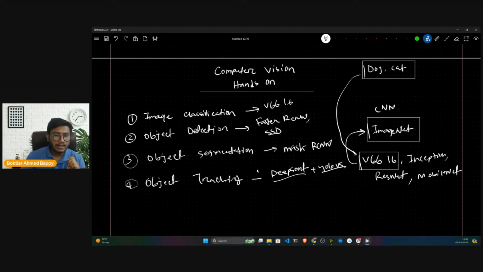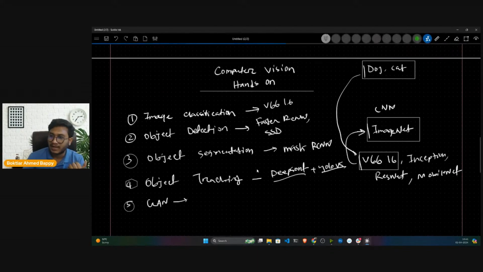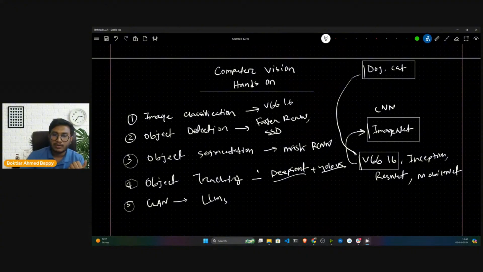Then I may also discuss GANs, generative adversarial networks. I think you know that. So I'll also be discussing GANs. We'll be seeing how we can generate a new image, because nowadays this is a very powerful application in the field of image generation. Nowadays lots of large language models came, and with the help of that you can generate an image with the help of a prompt. If you give any kind of prompt, it will generate the image for you.